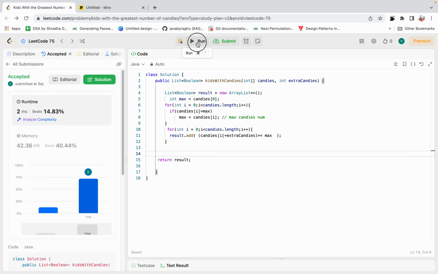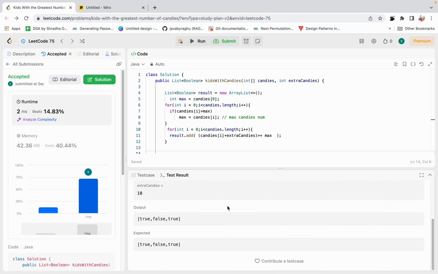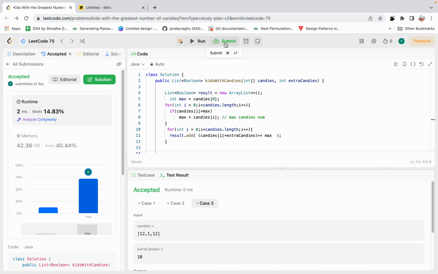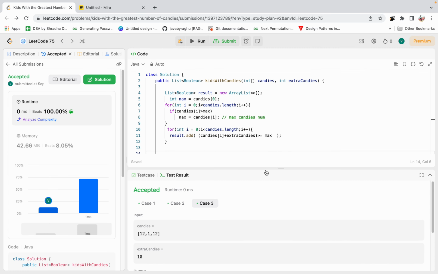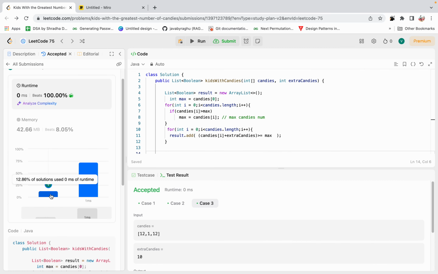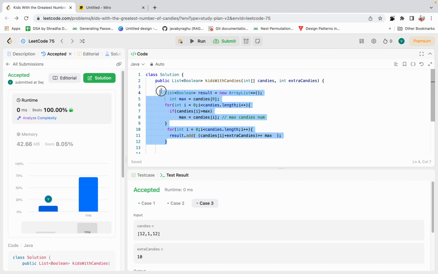Now let me run this code. Okay, now observe, this is done. Let me submit it. Before it was 2 milliseconds. Okay, now see, it beat all the solutions. This is 0 milliseconds, 100%. This is the way you can optimize your code.